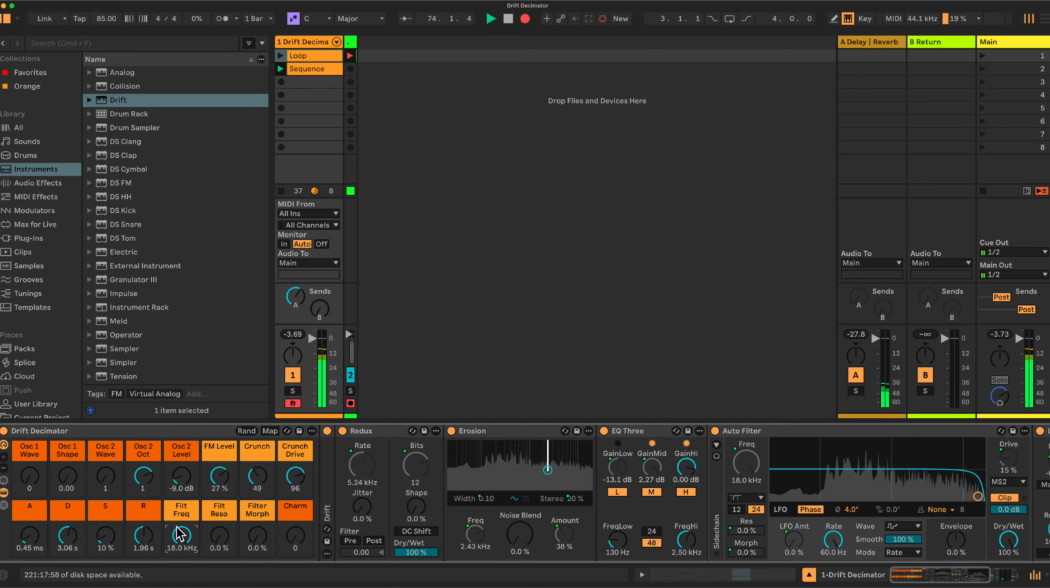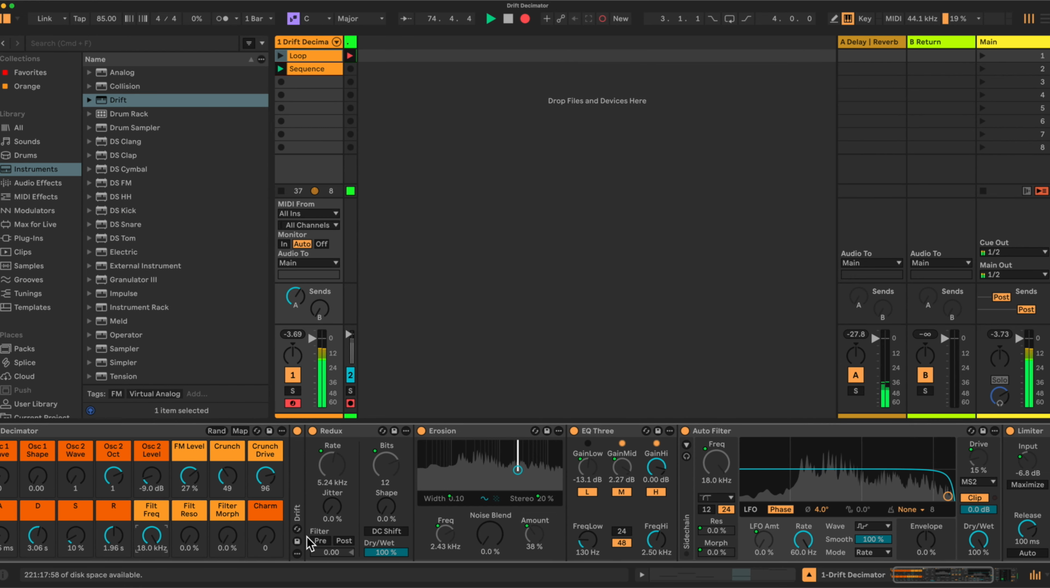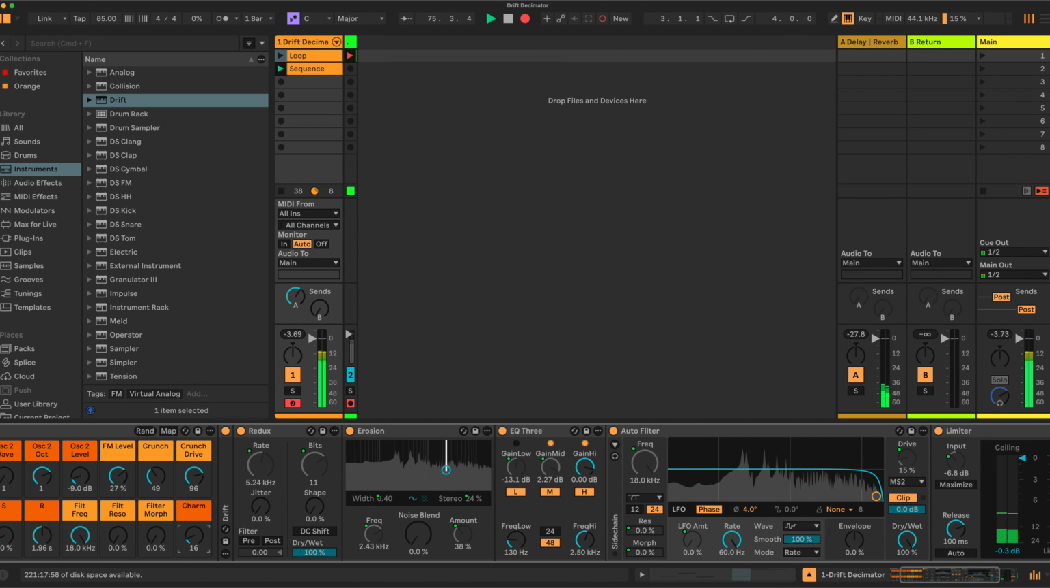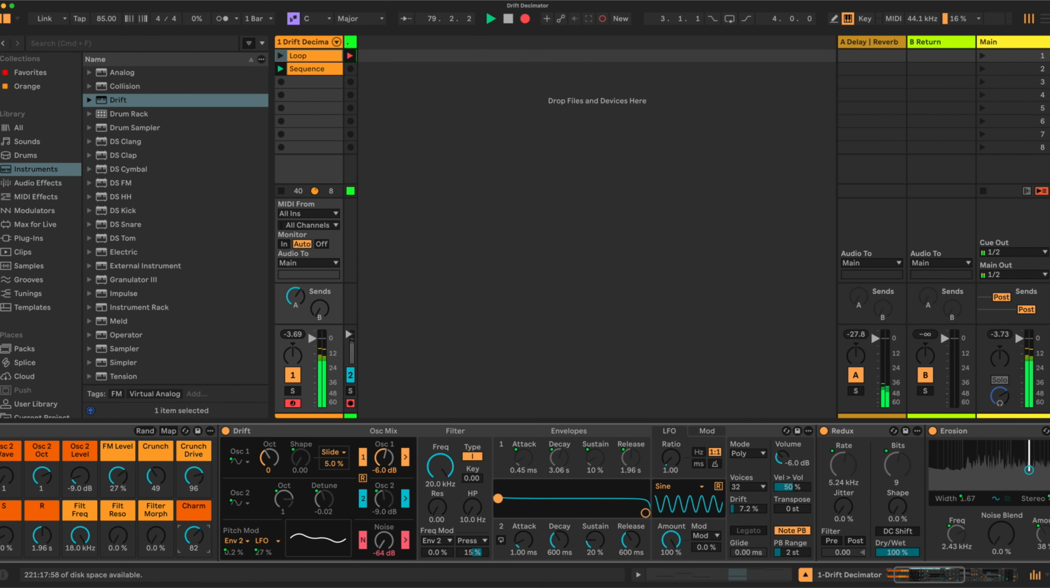And then finally at the bottom here we have this Charm, which adjusts various things in the rack. We can see the width here is moving. It also adjusts a few things on Drift. We can see the detune is moving, and here some more pitch modulation and some other parameters which we'll get into in the build.